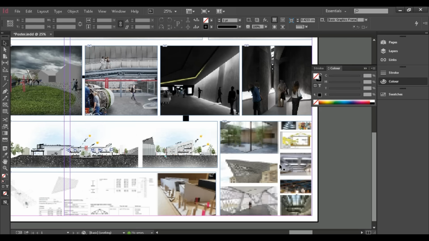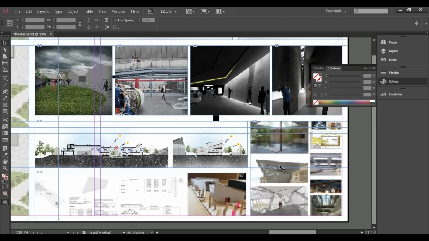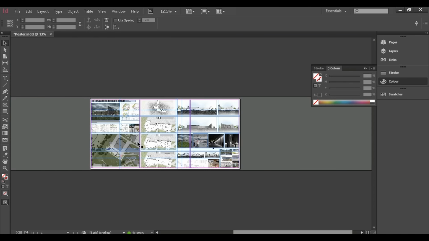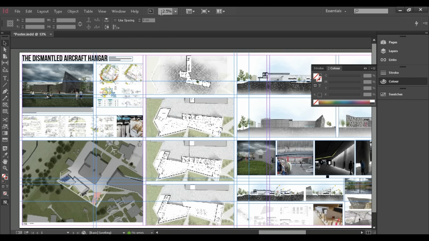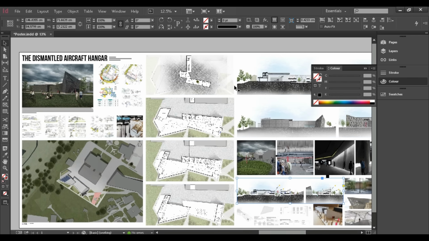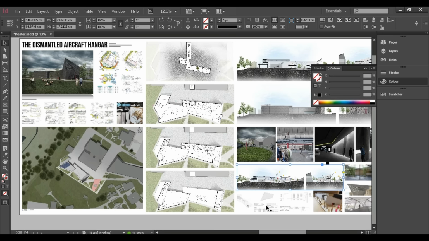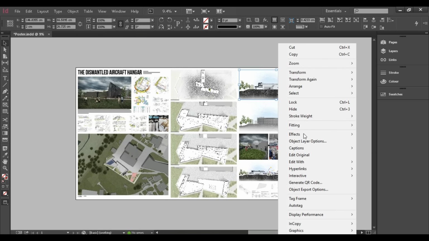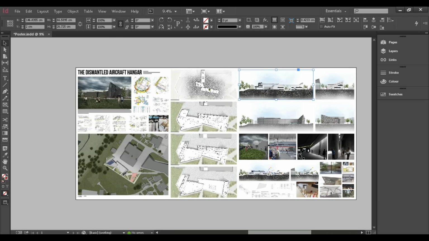Images, you will have something looking like this. And then you can preview how it looks without the guides and rulers by clicking here and pressing preview. The great thing about InDesign is if you click on any file and press edit original, it's going to open the Photoshop file that I'm working on.